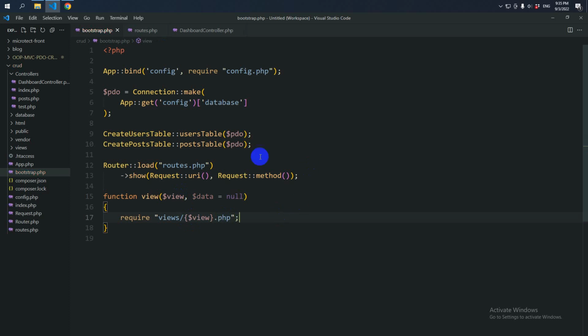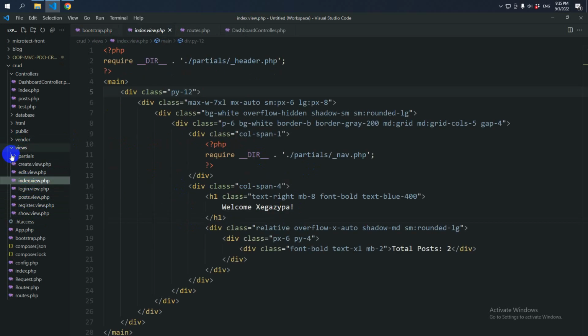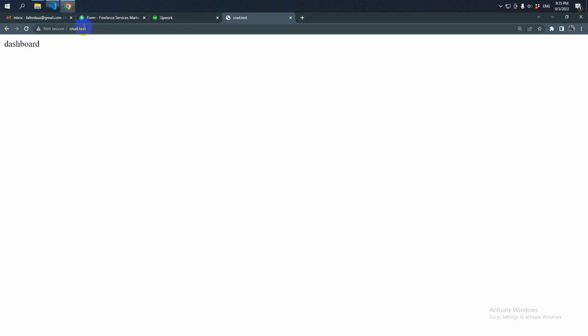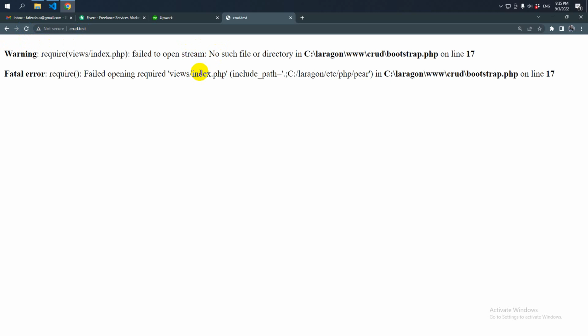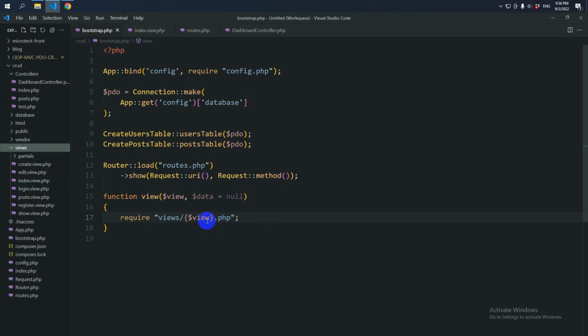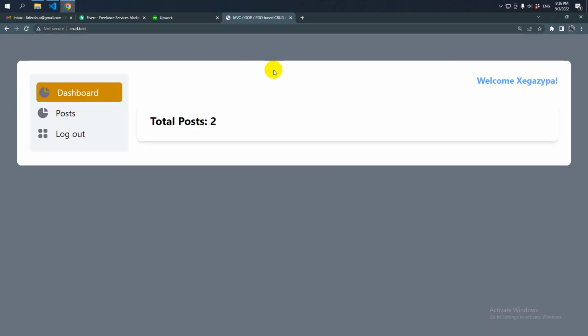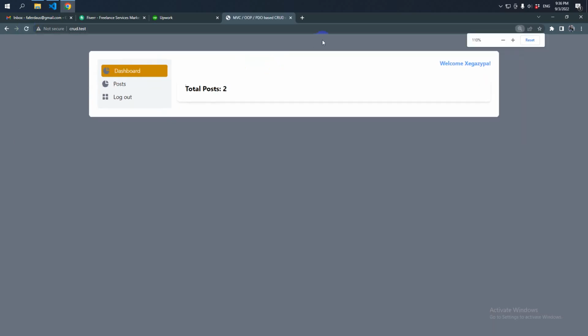Let's see if our index view is showing or not. Let's reload the page. Okay, something is wrong. Views index, okay, the name is different. You see the name is index.view, so we can say index.view.php. So it's showing.